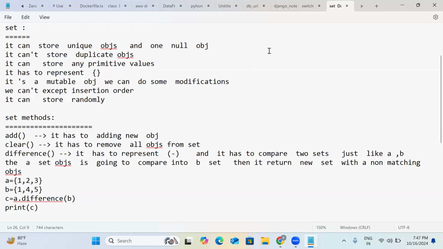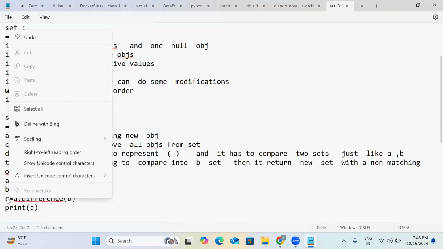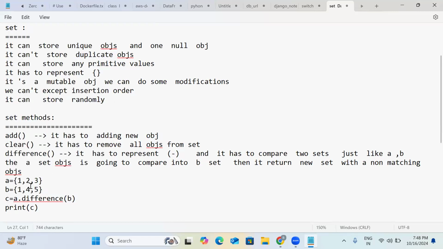Just see that now, guys. What about the difference method? If you display C here, we are printing C, right? What is the output now? 2, 3, the non-matching objects. That is the difference between A set and B set.